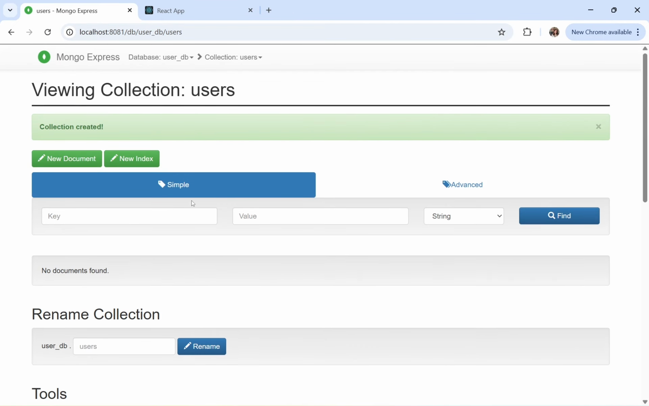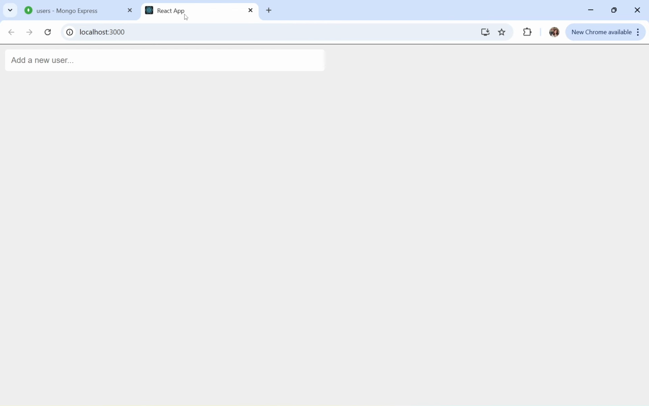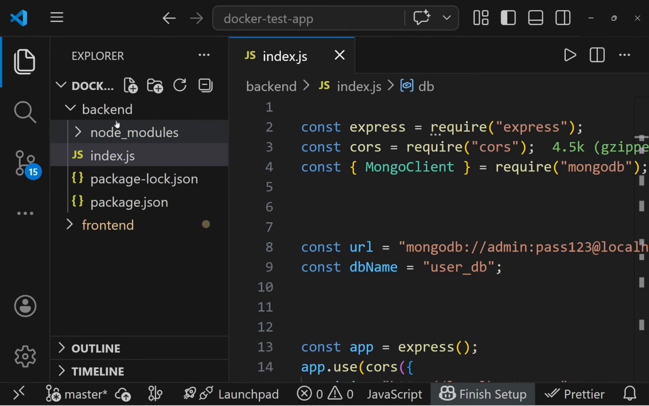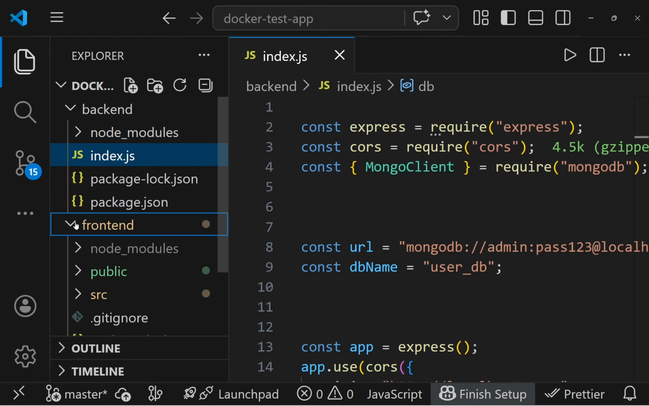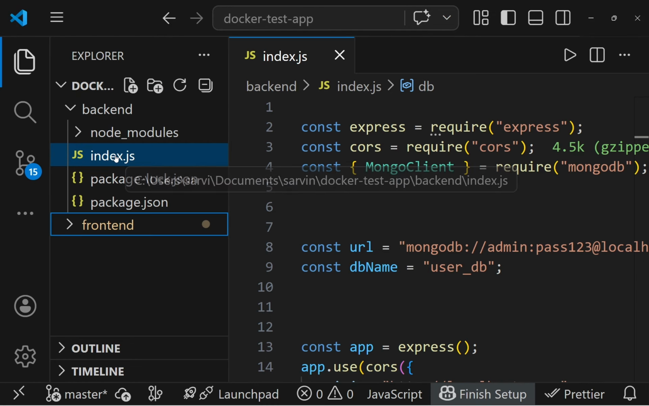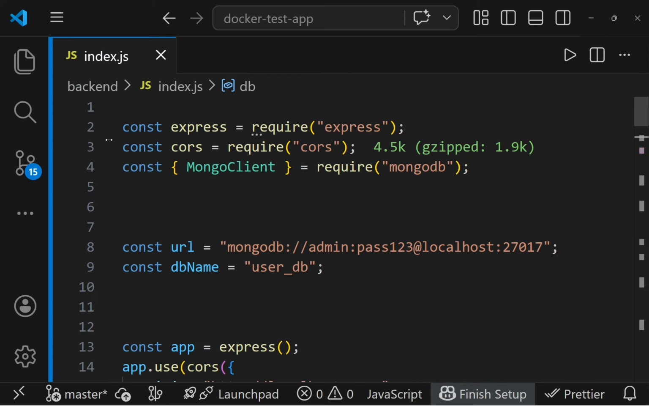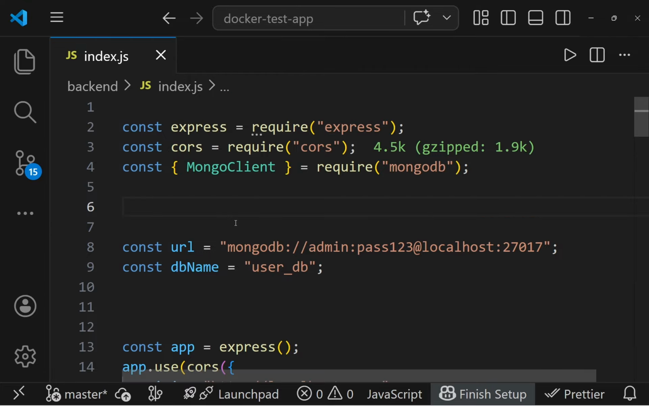Now let's use containers in the development process. I have a simple application with a Node.js backend and React.js frontend. I want to connect to the Mongo database through the backend and perform read and write operations. Here in the Node.js index.js file, we define the connection to MongoDB. As you see here, we have this connection.